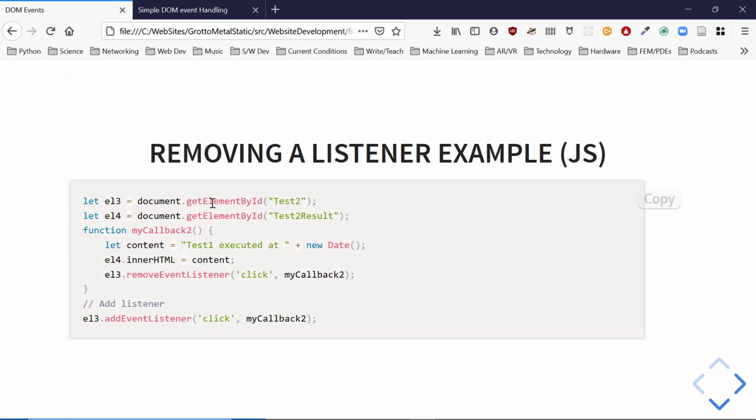What's going on here? I get the element3. It's got a thing I'm going to click on. Here's the test result, the paragraph I'm going to fill in. Callback2. What does callback2 do? It sets the content, new date, and sets the inner HTML of the content.